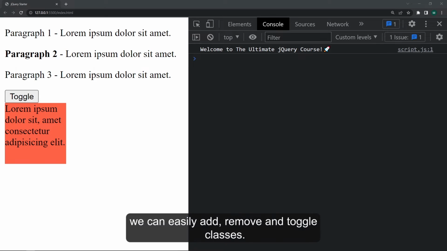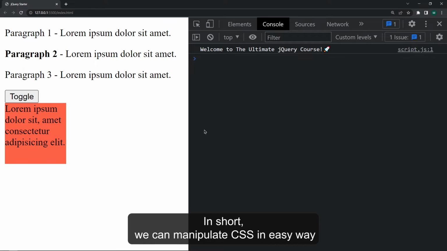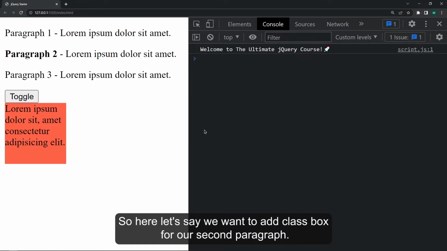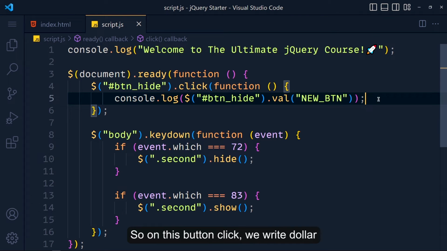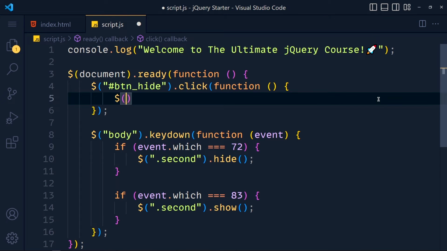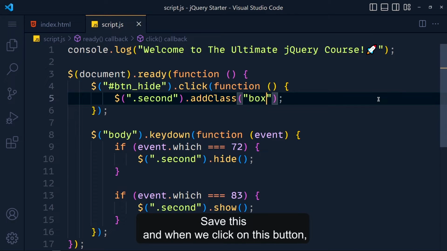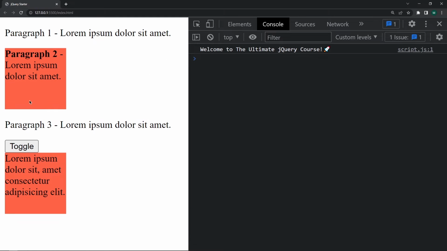So in jQuery, we can easily add, remove and toggle classes. In short, we can manipulate CSS in an easy way, and it is very helpful for creating animations. So here, let's say we want to add class box for our second paragraph. On this button click, we write $.second.addClass and pass the class name in double quotes. Save this, and when we click on this button, see, box class is added.